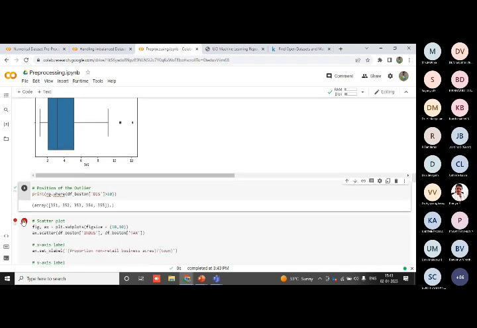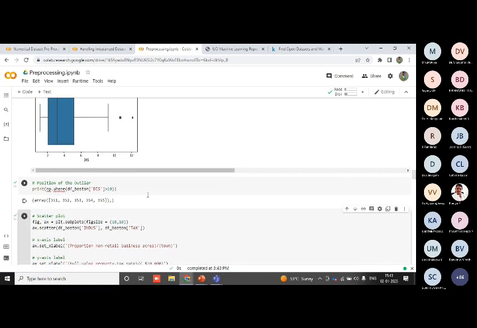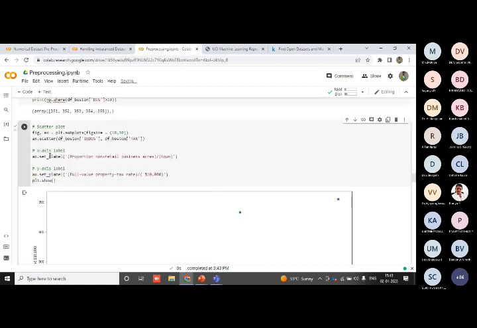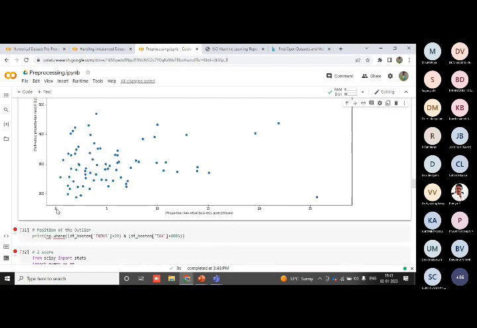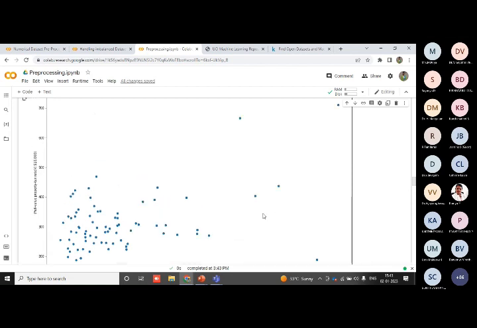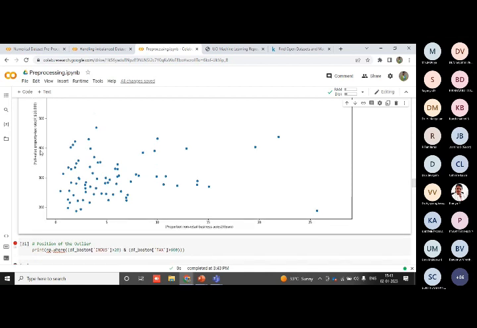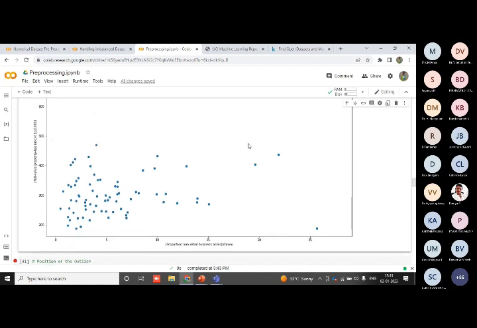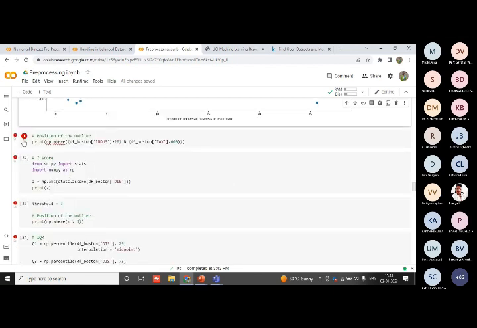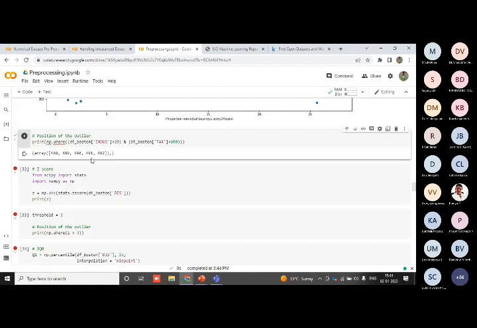So how am I going to identify the outliers using a scatter plot? I am providing the relationship between two variables, index and tax. So if you could see, most of the values are between 0 to 15 and a few values are lying at 20 and 25 for the full value property tax rate. So I can see these values are outliers. You can as well print the position of those records.